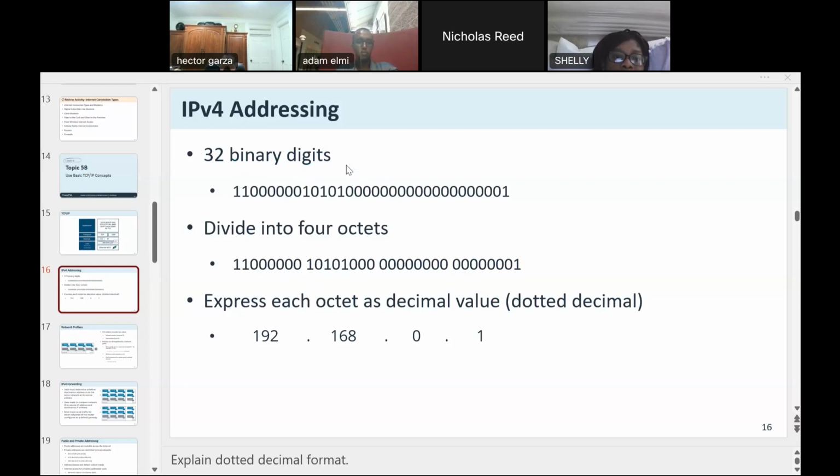The reason for a 32-bit number is because it takes 8 bits, 1, 2, 3, 4, 5, 6, 7, 8, to make a byte, B-Y-T-E. So right here, there's 8. That's a byte. A byte is made up of 8 bits. So we have 8 here, 8 over here, 8 over here, and 8 over here. 8 times 4 is 32. So 32 binary digits, and you divide it into 4 octets.